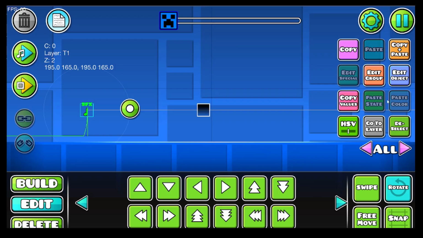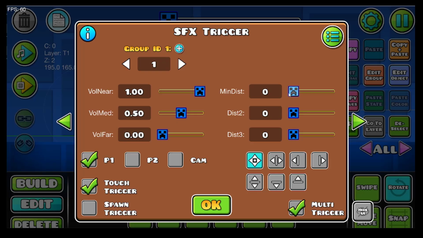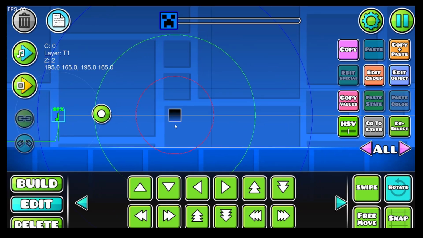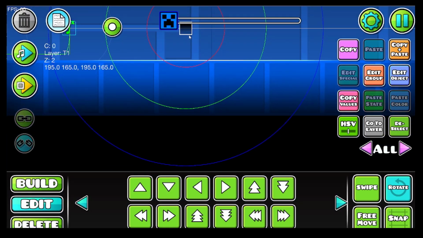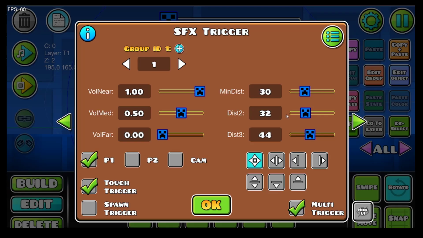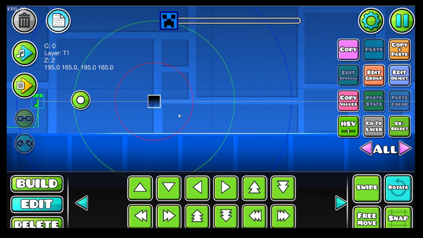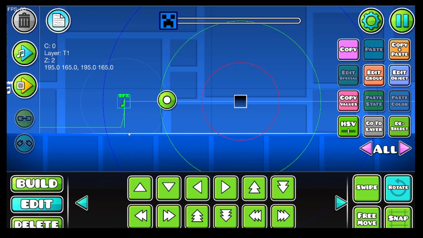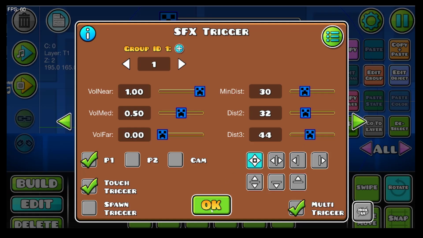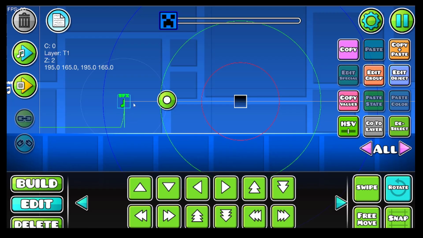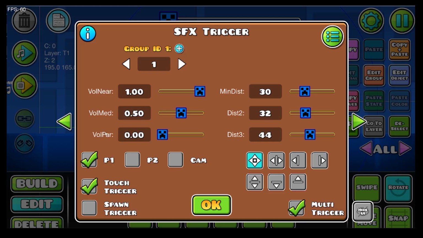Now, technically, if you hold the sliders, the whole UI is going to be invisible. I don't know why it works for me, but if I set it to whatever, as you can see, you see the red, green, and blue circles. The red circle is min dist, the green one's dist 2, and dist 3 is the blue one. So it sets which distance you want to activate it. If the player or the object is over here, then it's going to play volume forward, so it's going to be muted still because it's at 0.